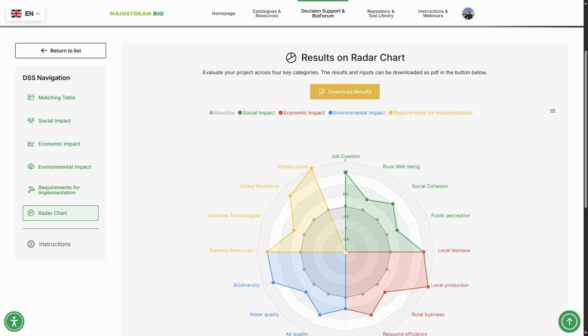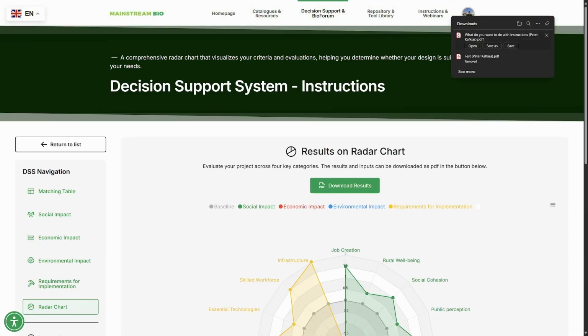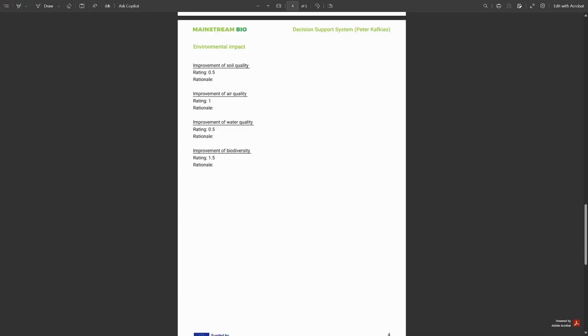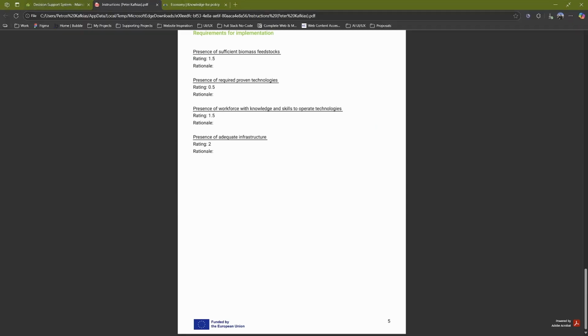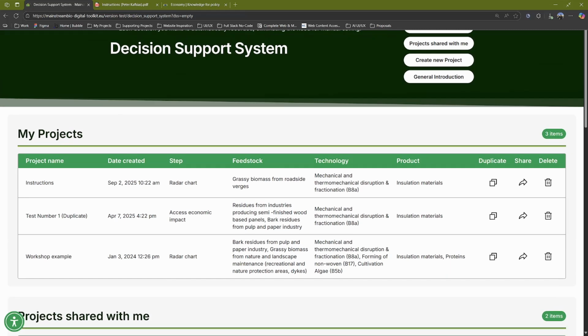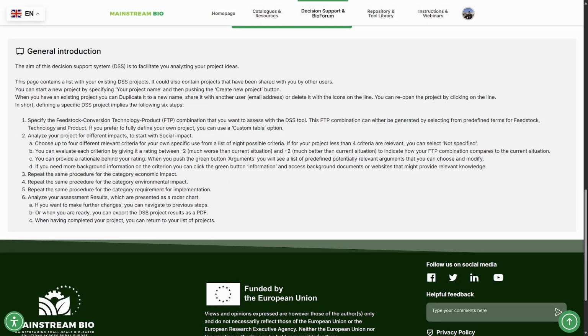If you'd like to save your work, click Download Project Results to export your entire assessment as a PDF. You can also return to any previous step to make changes. And that's it. You've now completed one project using the multi-criteria decision support system in the MainstreamBIO digital toolkit. You can evaluate as many projects as you like. By following the DSS procedure, you'll be able to design smart, sustainable, and locally adapted bio-based projects.